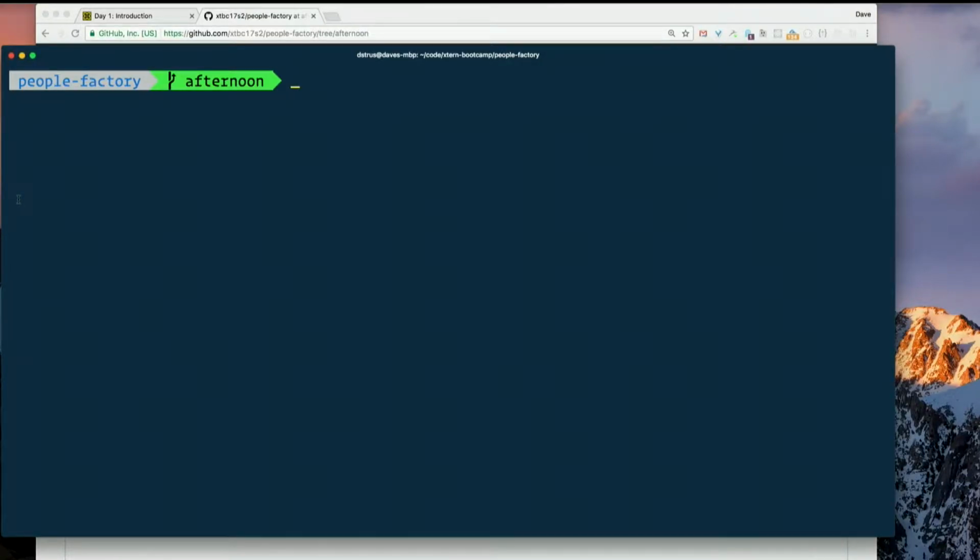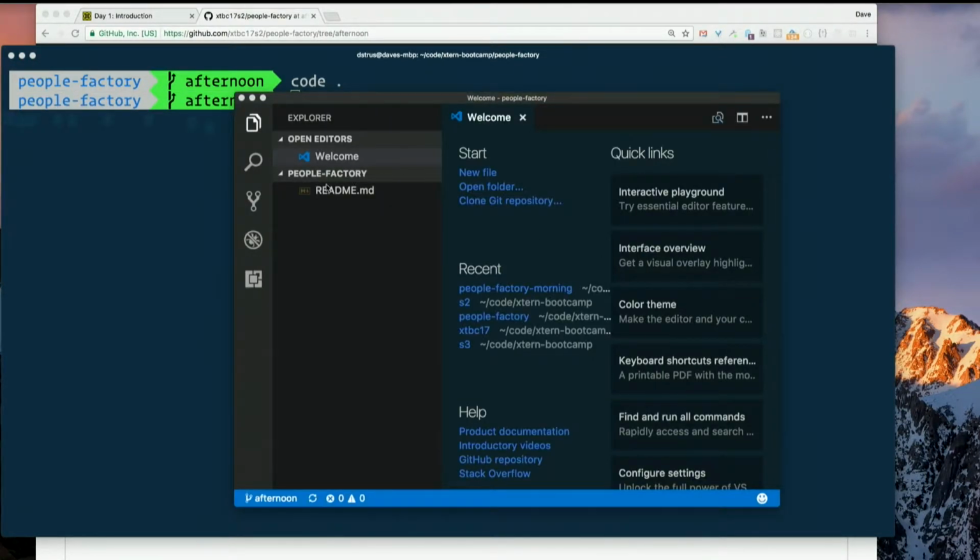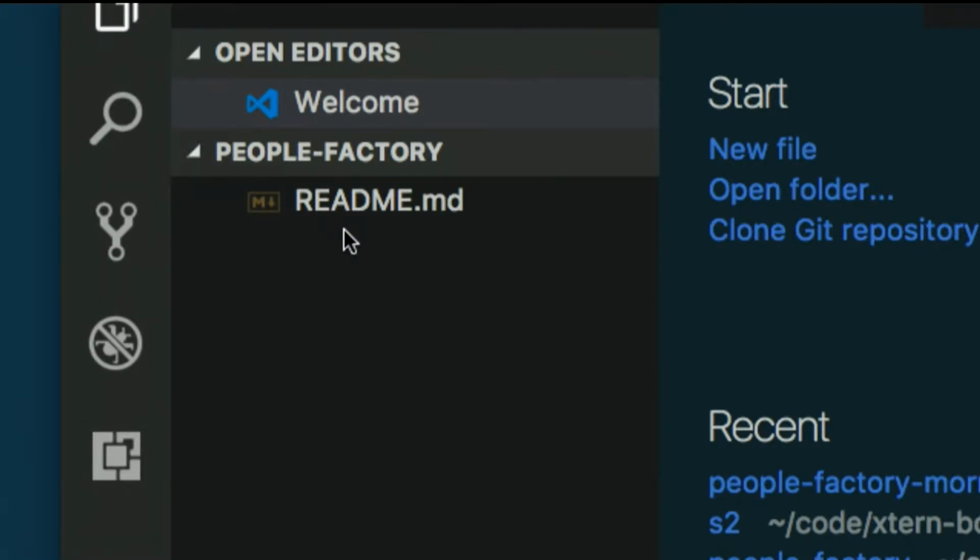All right. So let's start doing something in here. Let's open Visual Studio Code in this directory so we can open it up as like a project. So type code space dot, dot being current directory, right? And it should open with PeopleFactory over here on the left and the README.